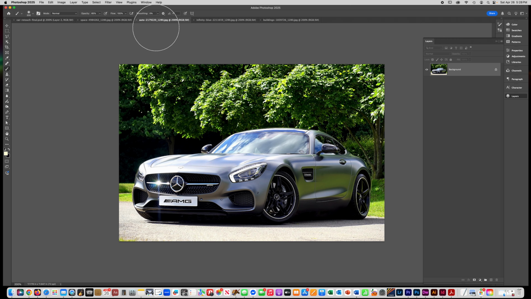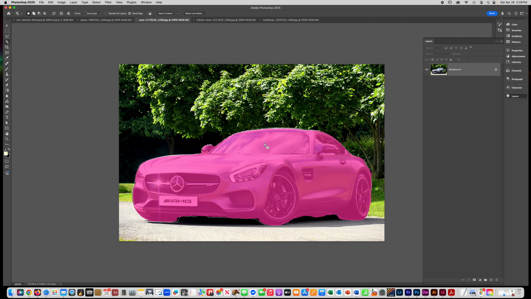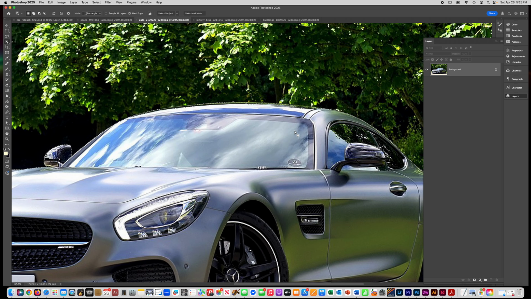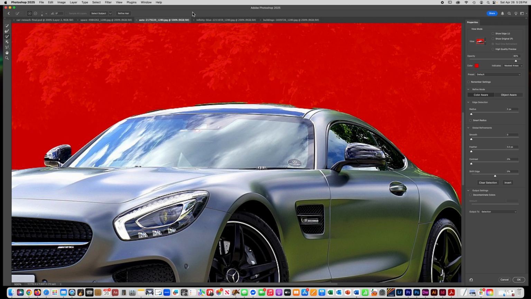All right, let's begin by getting the car off of the background. I'm going to use the object selection tool. It works pretty good, but there will be a few things that you want to do to it. So if I zoom in, you notice how it kind of didn't get the very top of the car. I'm going to go to select and mask.